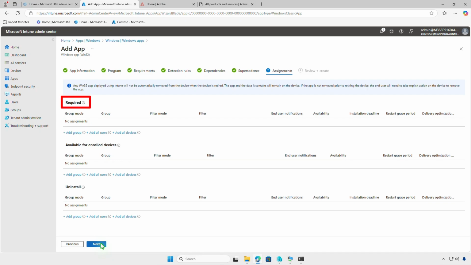For required deployments, the app will be force installed on specified groups or devices. For available deployments, the app will appear in the company portal, allowing users to install it. Use the Uninstall deployment option to remove the app from managed devices. You can select Add all devices to deploy the app to all managed devices, but it's recommended to test the deployment on a small group of devices before deploying it organization-wide.